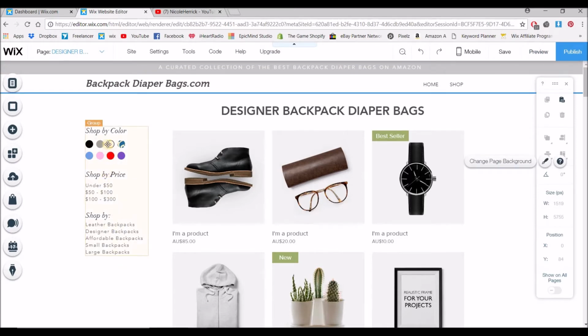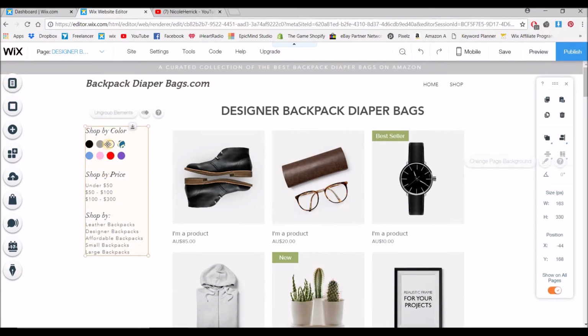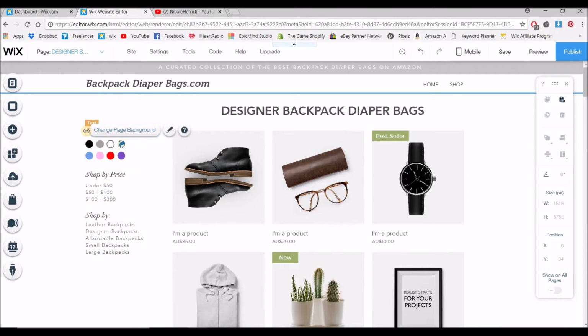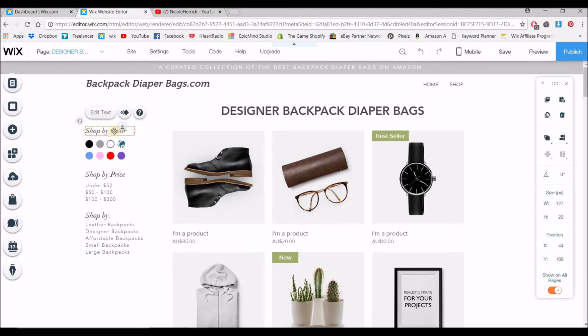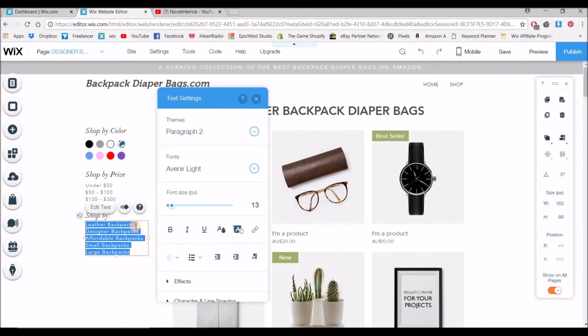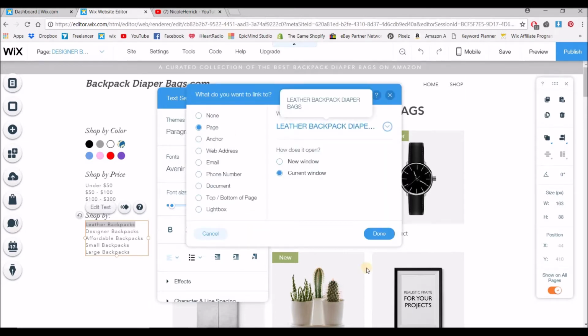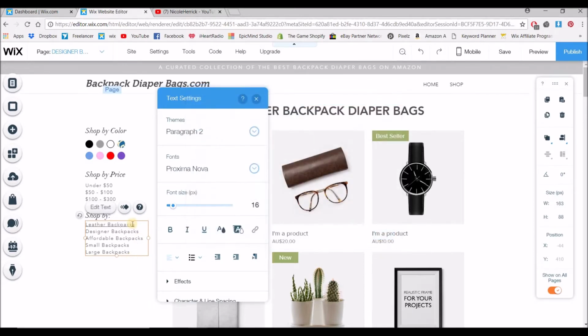So if I hover over this, it is a grouped element. So what I'm going to do is ungroup this element so I can show you what all the different little things are. So this is just a text box. These are just vector art, which is actually just a shape. This one's an image, and these ones are just text, and things are linked. So you can see here that this one has a link, and that link links to a certain page. So that's the basic gist of it.